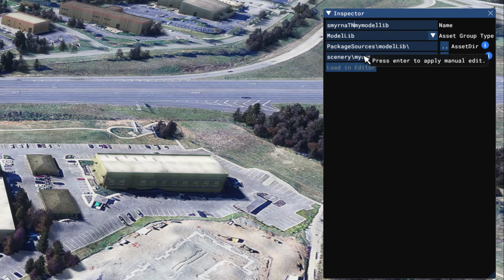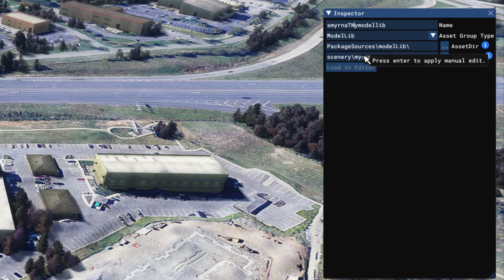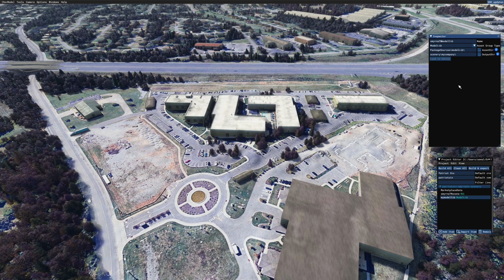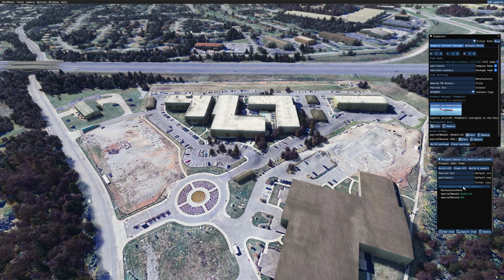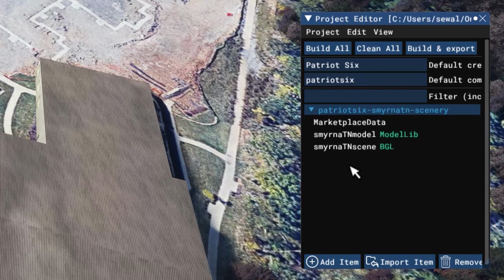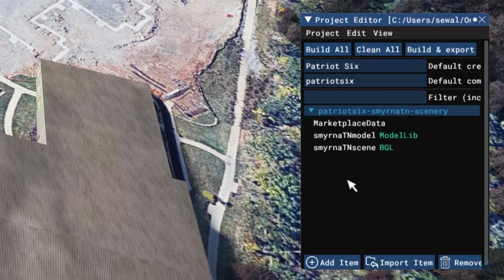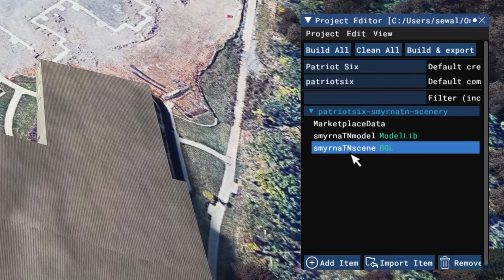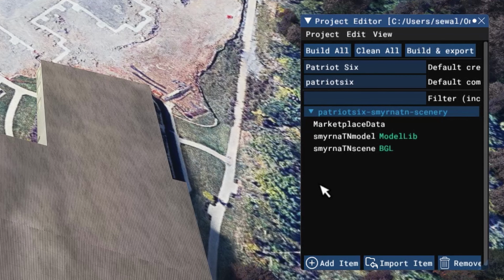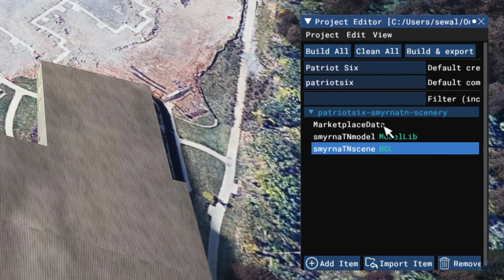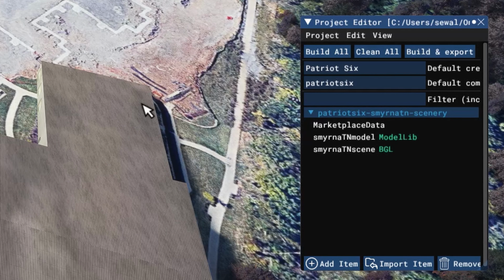I have Smyrna in there, and now I'm just going to delete my. And now we have Smyrna, Tennessee model lib. That is a unique name. And now once I tick on the project and bring the inspector back up, you now see that I have a Smyrna, Tennessee model, which was the name I gave it, and Smyrna, Tennessee scene. At this point now, we have everything changed the way we want it, and we can build the package.